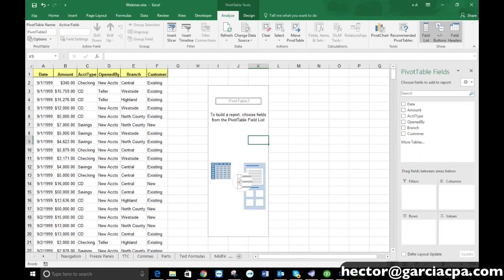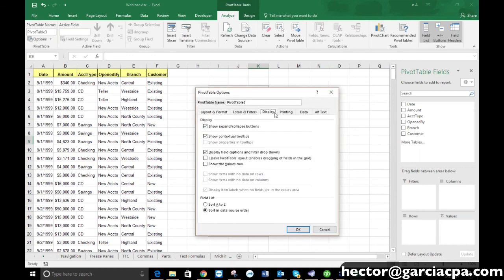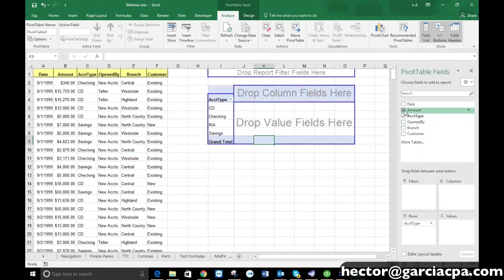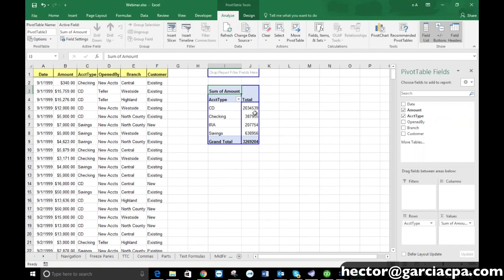Right-click to get pivot table options and change the display to classic because it's much easier to work with. Excel already shows you your column headers. I want account type, and I drop it in the row fields. I want my amounts, and I'm going to drop them in the middle, and I am done.